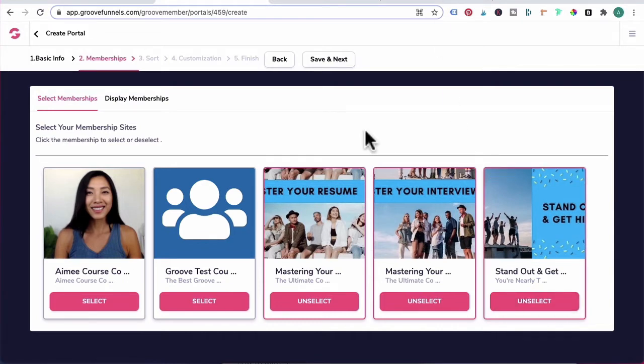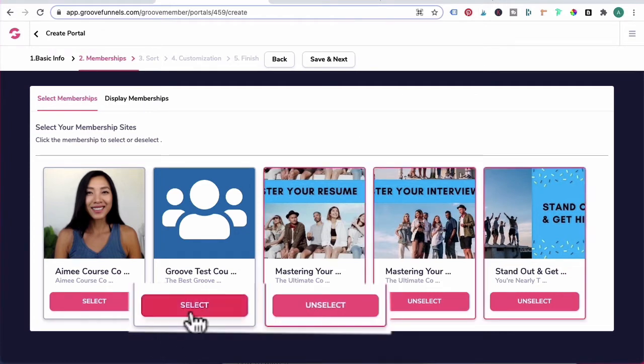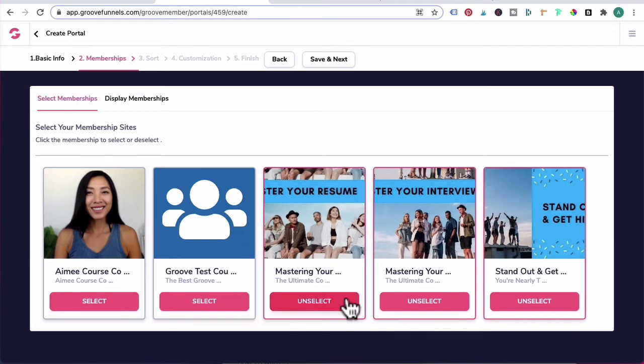Once you select the courses you want added into the portal, you notice a pink border outline and the button text will change from select to unselect. If you change your mind, click on that button again and it will revert back to select and the pink border outline will no longer show.